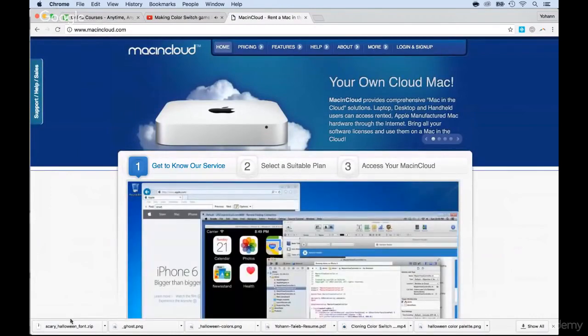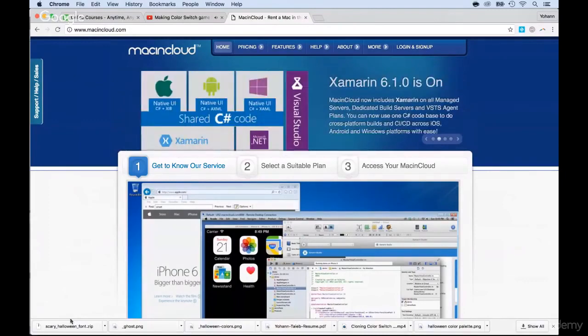You can rent it by the hour, and it's going to be very cheap because you just need it to build it and publish it. So you don't need it that much. It's going to be very cheap for you.